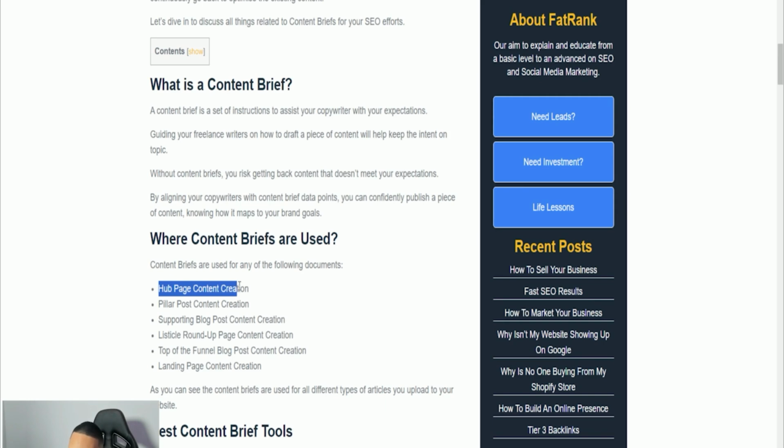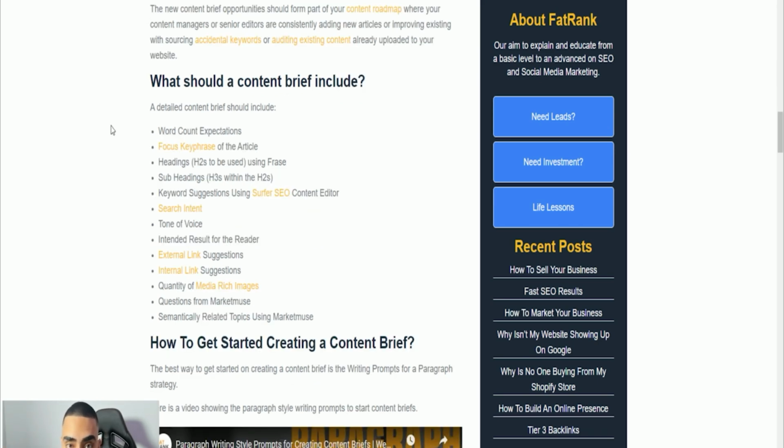One thing that is important is that there are different content briefs for different types of pages. For example, we have hub pages, pillar posts, supporting articles, listicles, top of the funnel, and obviously landing pages as well. So the content brief can very much differ depending on the actual type of post that you are looking to create. I'm going to be showing you multiple different ways that you can build out a content brief. Strategy number one will require just ChatGPT and Google Bard.